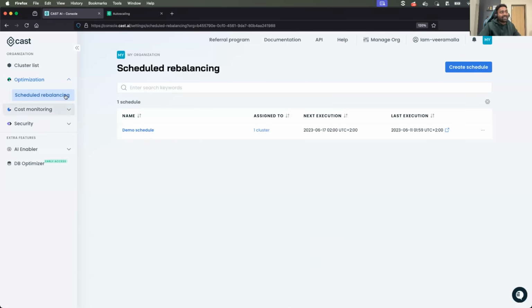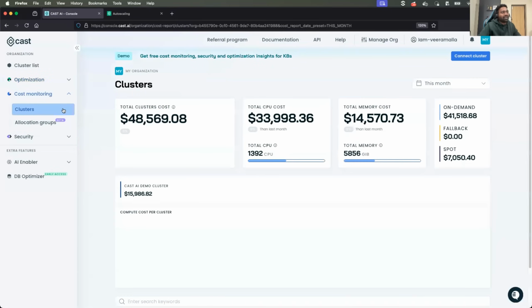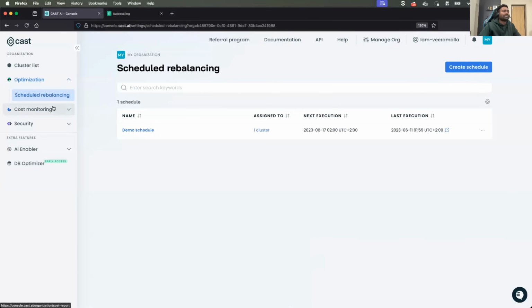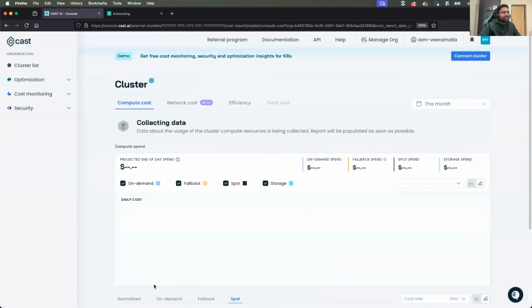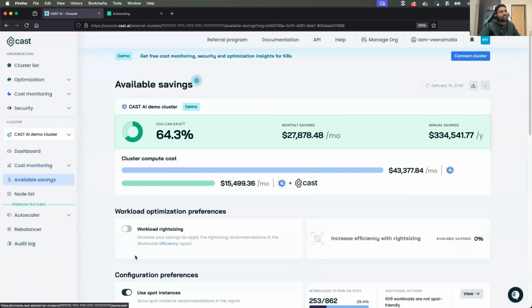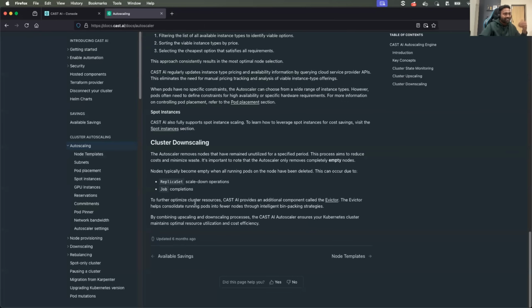Overall, even if you look at this demo cluster, if you go back to the optimization visualization, select this cluster and want to see the savings, this particular cluster, Cast AI says it can actually save up to 64.3%. How? By introducing all of these algorithms: downscaling, autoscaling, evictor, scheduled rebalancing, and much more that is provided in the documentation.